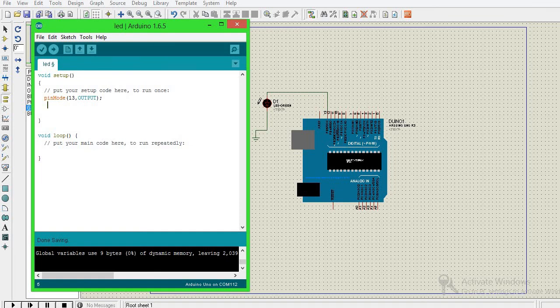I will write code in void setup first, that is digitalWrite 13 comma 1. This instruction will make the LED on, which is connected to pin number 13. 1 means on, which is active high. If you write 0 here, then it will make the LED off. So it will make the LED on.